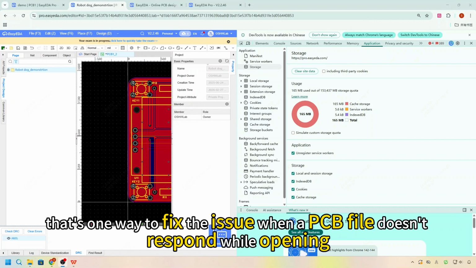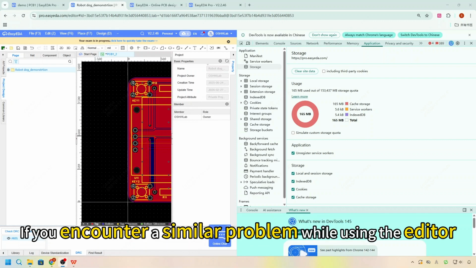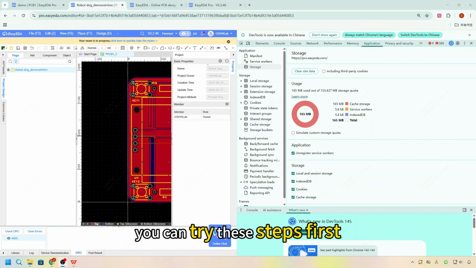Alright, that's one way to fix the issue when a PCB file doesn't respond while opening. If you encounter a similar problem while using the editor, you can try these steps first.